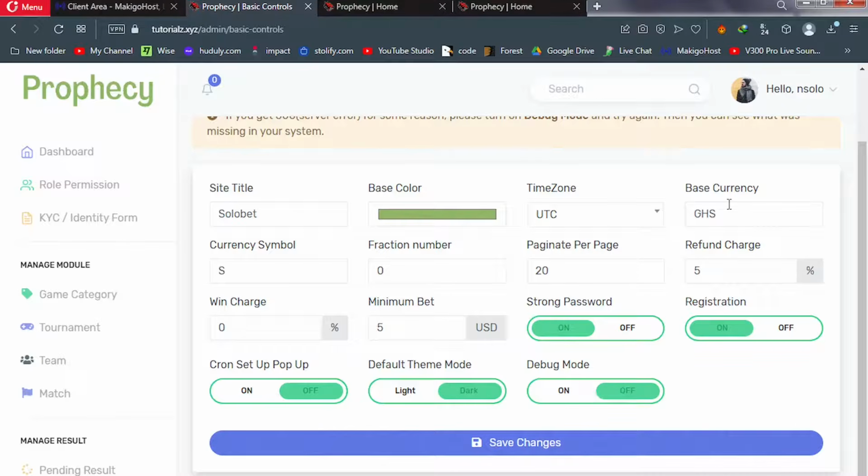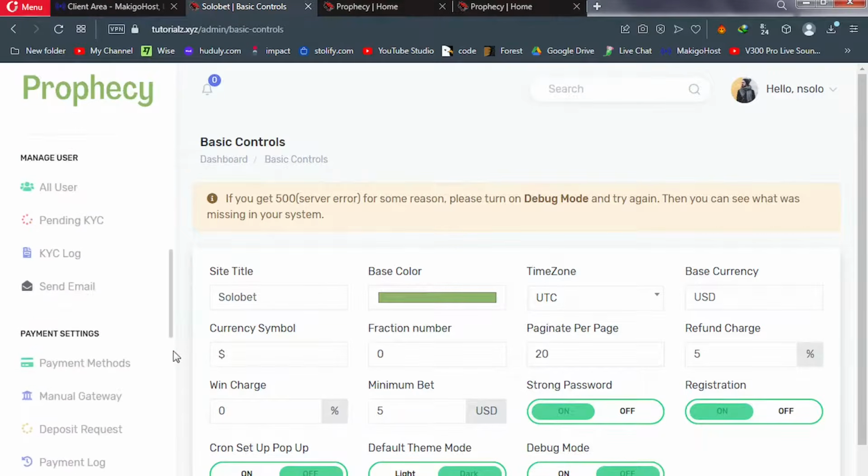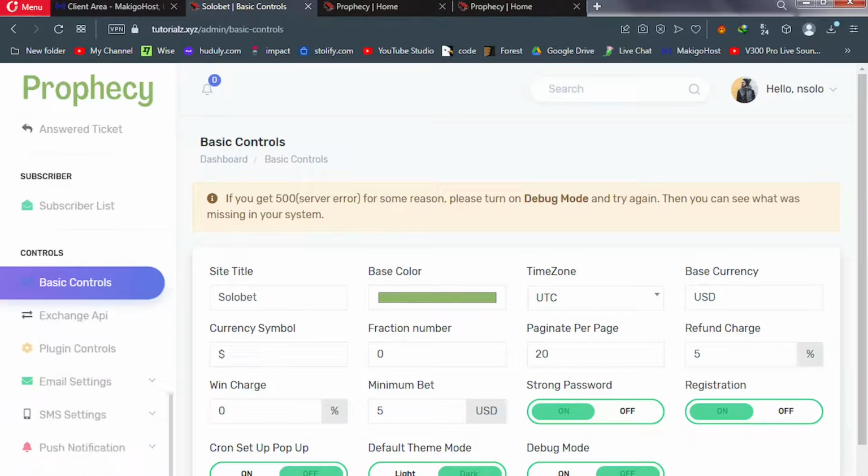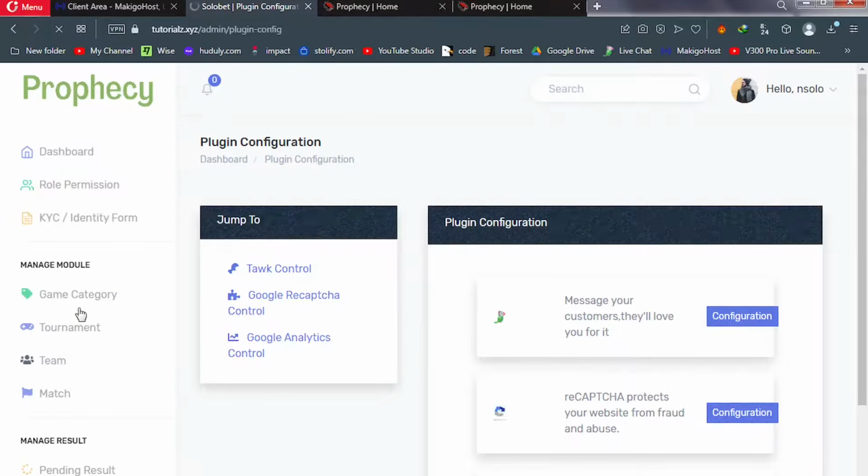Okay, so let me send it back to my USD, and then I'll just click on save changes. Next, scroll down again, and the next setting will be plug-in controls. So just click on plug-in control like this, and you'll be taken to a page like this.